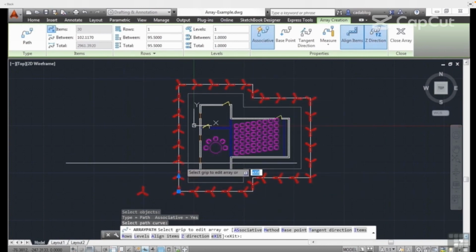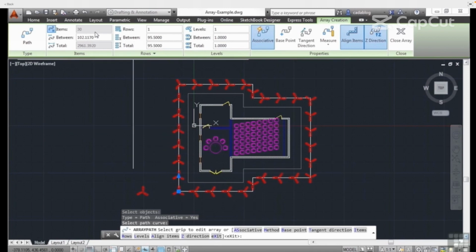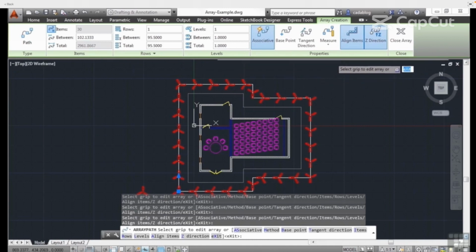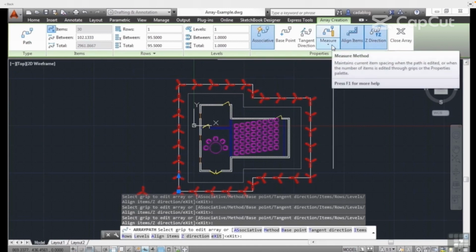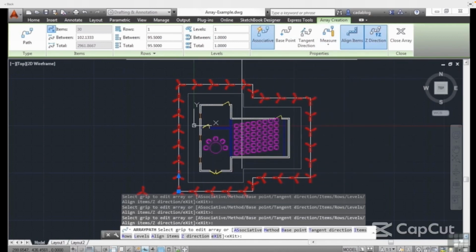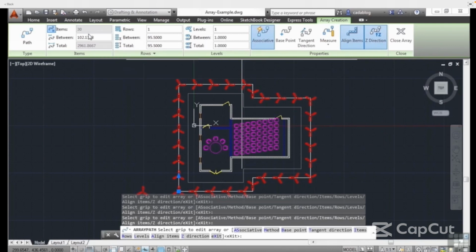Now, how many did we say we had before? We had 20. So let's change the number of items to 20. Well, in order to do that, we have to change the type of path array that it is. Right now it's set up to be a measured array. That means it's drawn all these lines at a measured distance in between them. And however many it needed to fill in that length in this case, it did, and it chose 30. And it's at this 102 distance.